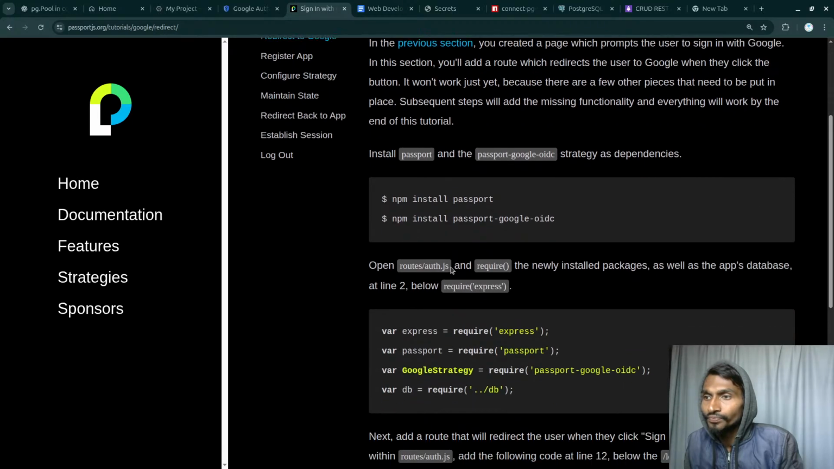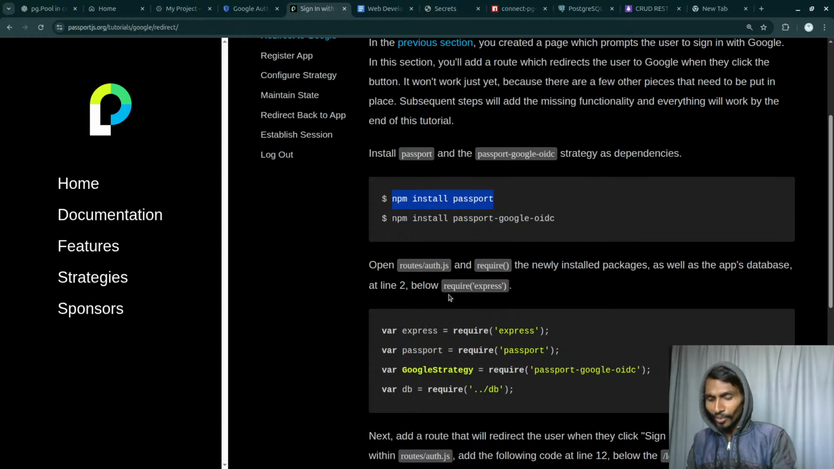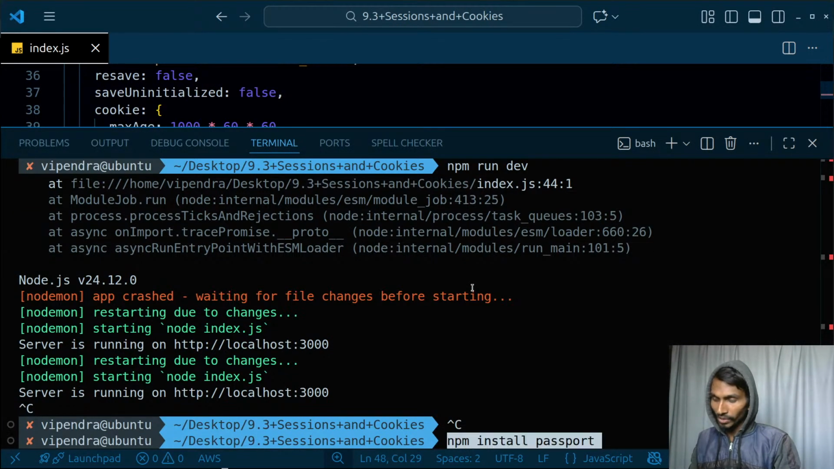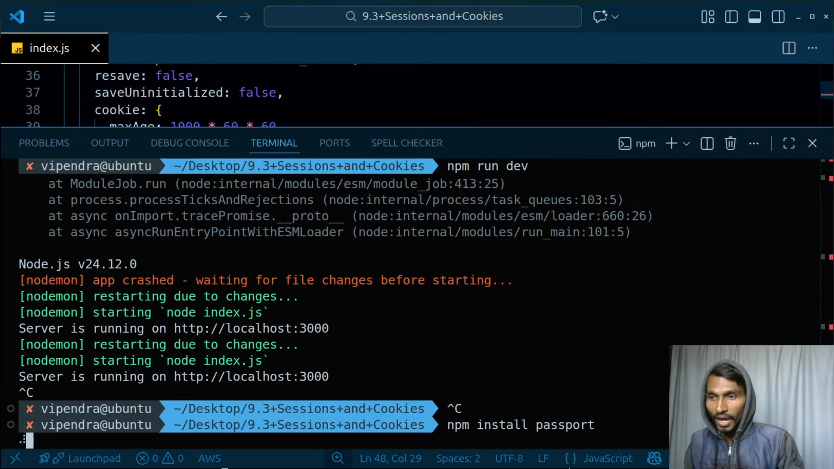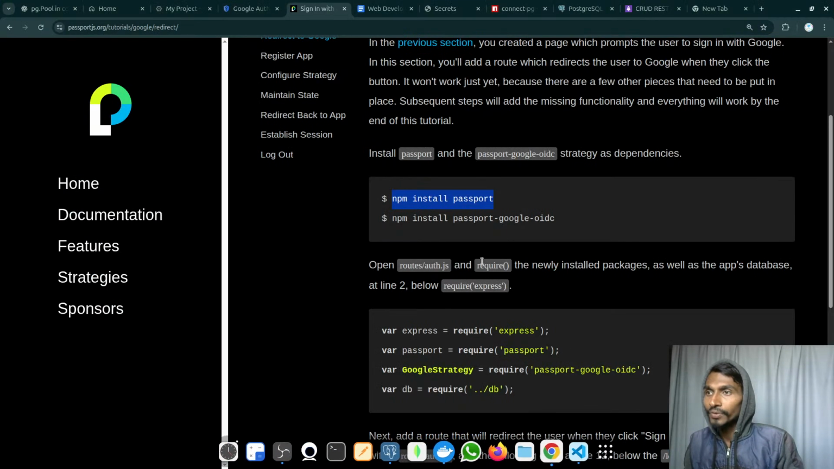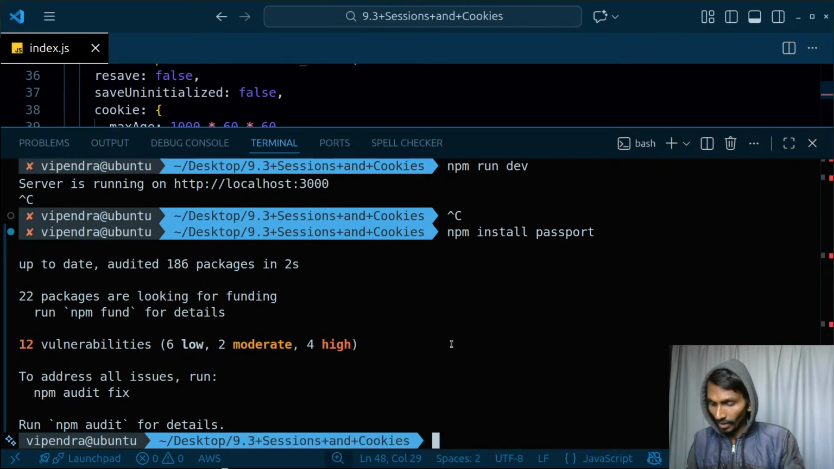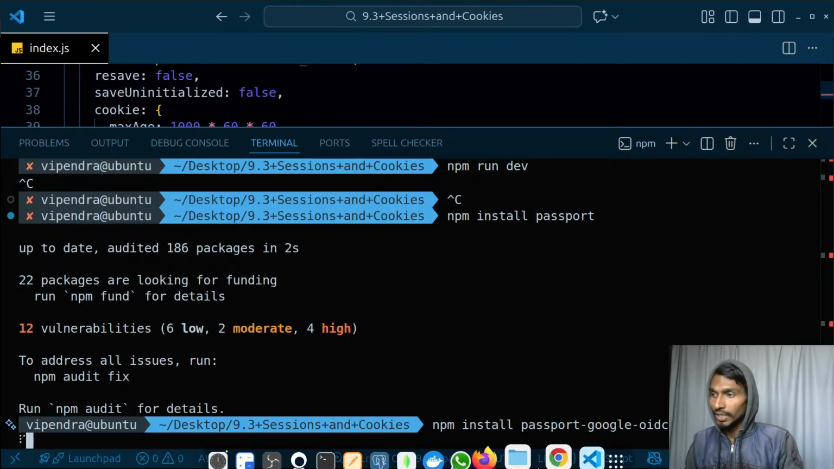Redirect it to Google. First of all, I need to install passport. Do I have passport? Yes, I have. Let's install it again if they are saying so. Formality. Control C to stop it first of all. Paste. Done. After that, I have to install npm install passport-google-oidc. It will actually give me the Google strategy. So let's paste it and install it. This is going to be installed.